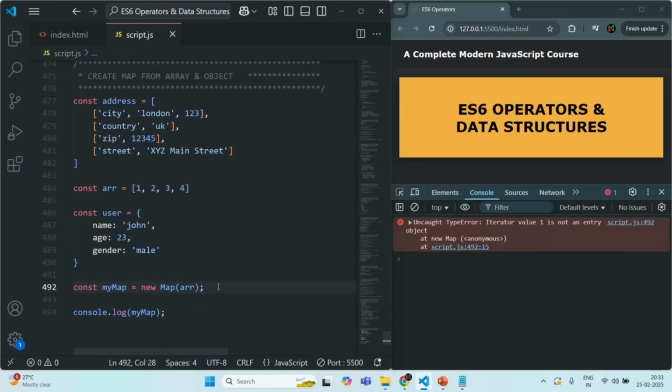If I save the changes, you see we have this error. And it says iterator value 1 is not an entry object. So basically, this map here is expecting an iterator. So this one is not an iterator. This nested array is an iterator, right? But this value 1 is not an iterator. And that's why we have got this error. So that's why I said that if you want to create a map from an array, then that array should have nested arrays as its elements.